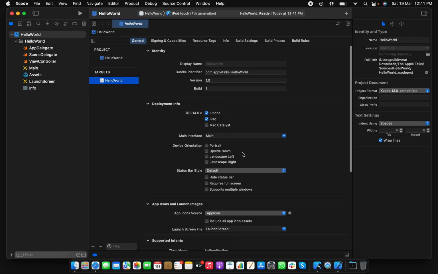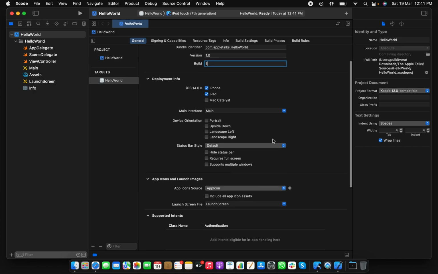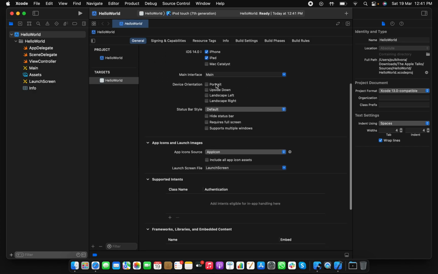Now let's go to the target. This is the most important part of the project. You can see the display name set to Hello World, the bundle identifier, and this is the version. Here you can specify whether you want to build for iPhone, iPad, or also for the Mac. Now this is the orientation. I'll say I want to build for portrait only, but if you want to build an application for upside down, landscape left, landscape right, you can just enable or disable. Based on the settings, the application will be built and installed to the devices.